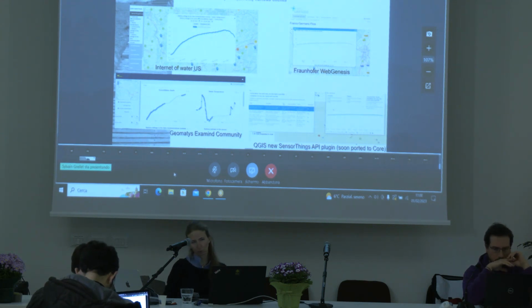It's maybe not zoomed to the same time window, but it's the exact same sensor, same values. And even in some clients that are really overly Atlantic, like the Internet of US clients. This one is the framework for WebGenesis. This one is actually the client developed for the Marine Agency in France, so that's not tailored to our specific need, but it works. That's interoperable, and the QGIS plugin as well.